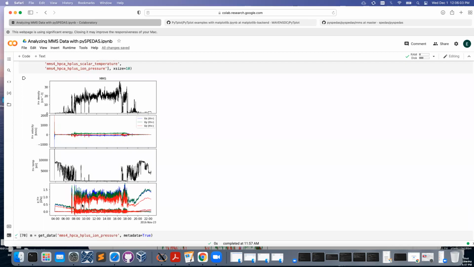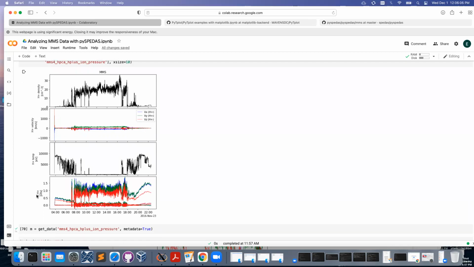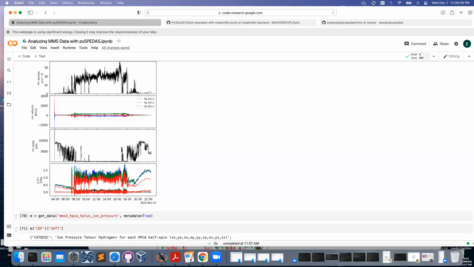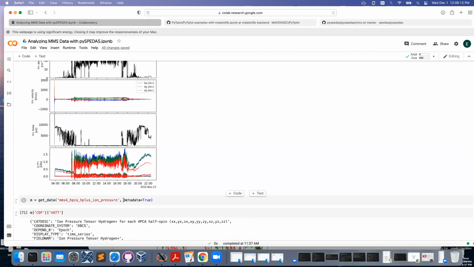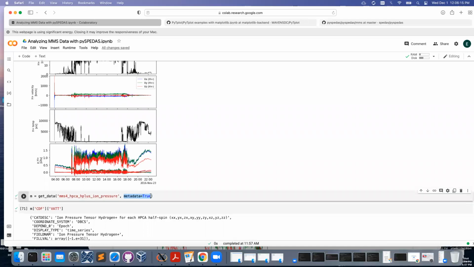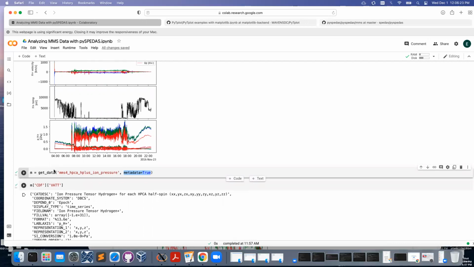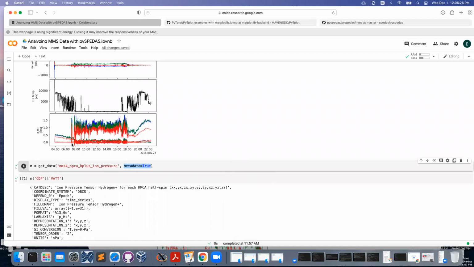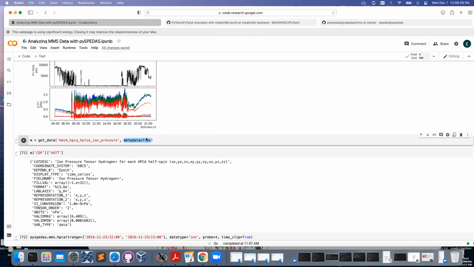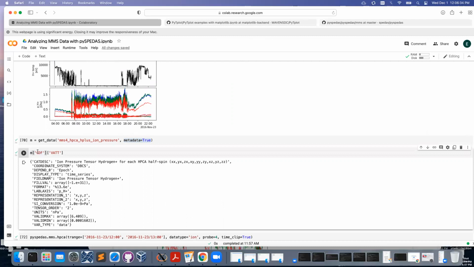And so in this case, I wasn't entirely sure what the H plus ion pressure actually is. So I used get data and set the metadata option equal to true. The idea here was to return the CDF metadata so that I can actually see what the team put in the CDF for this variable, what it actually contains. And so once we have the CDF metadata for the ion pressure, of course, if you don't include the CDF key here, it'll show you all the CDF metadata as well as the plot metadata from pytplot.